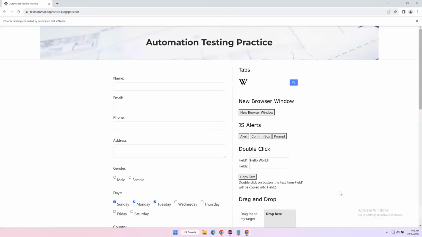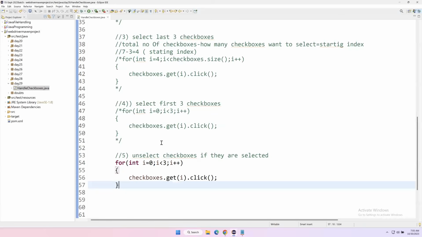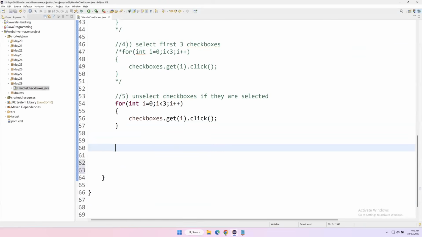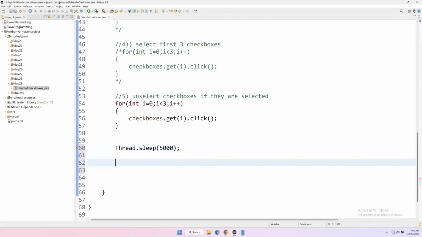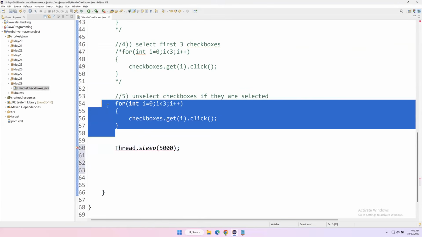Okay, first 3 got selected. So now what I will do is pause my code for some time, because it will go very fast and you cannot see this. I will just pause for 5 seconds, and after that, I will write the same loop one more time.